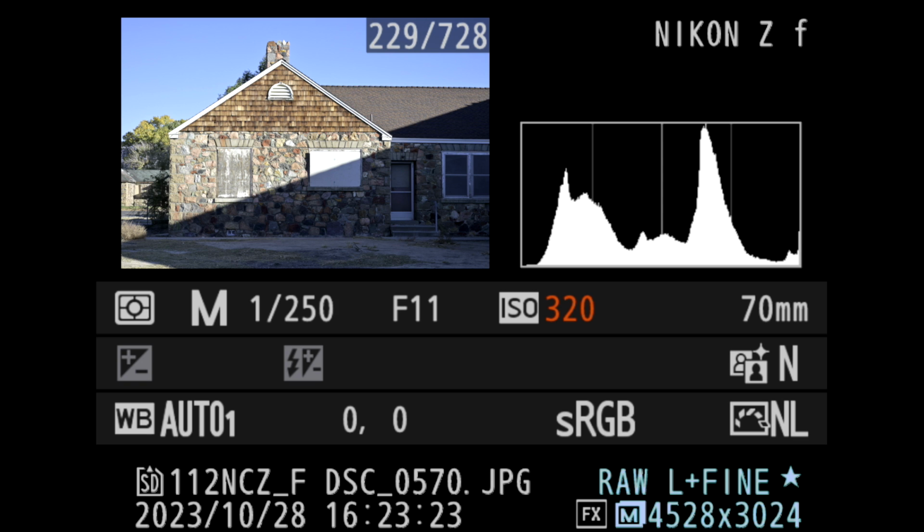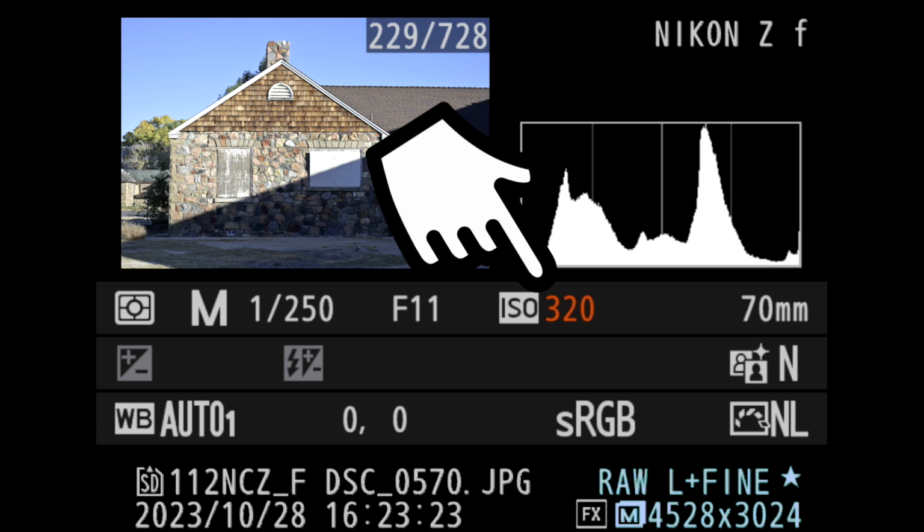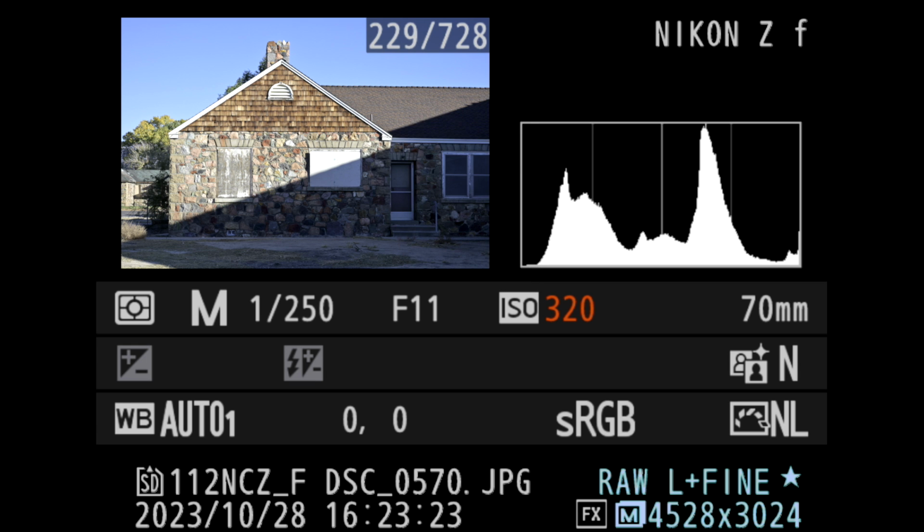And then one other thing to note in playback mode, if you do have auto ISO enabled for any photo, your ISO is going to be in red in playback. That's what that means if you see that in red. You did use auto ISO.